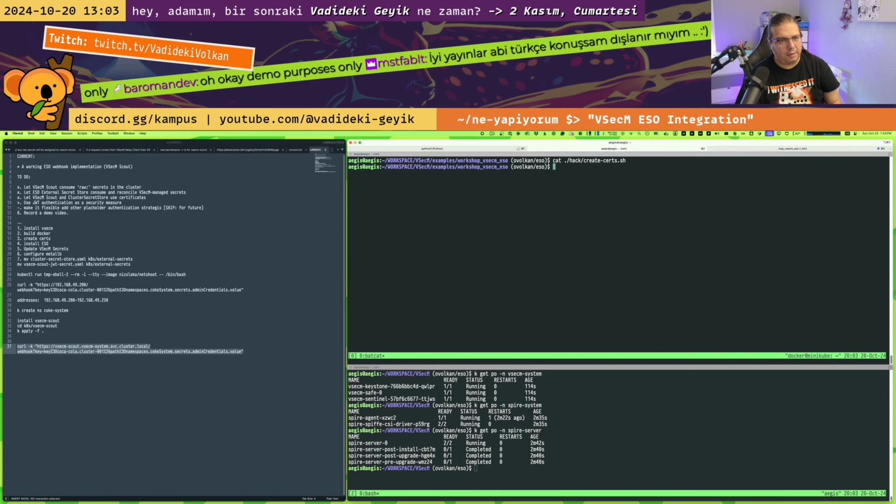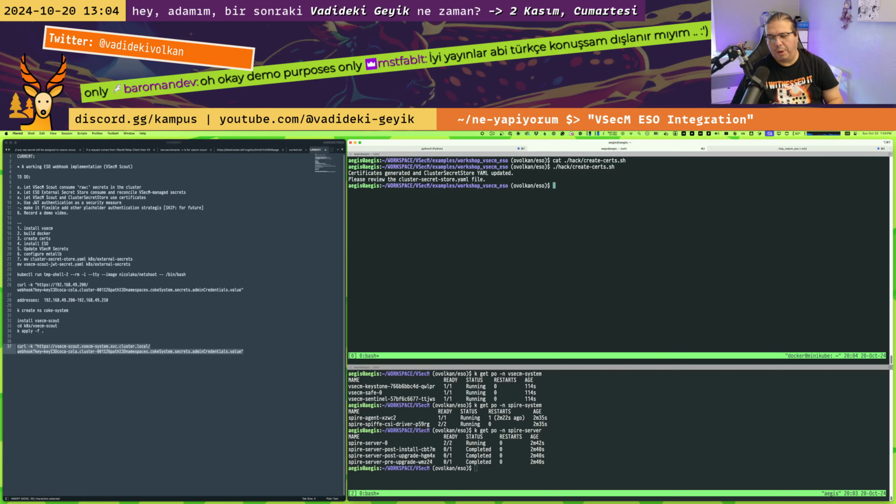Let me exit this one. Hack create certs. By the way, I'll push all of these to open source. This is part of the VMware Secrets Manager repository.